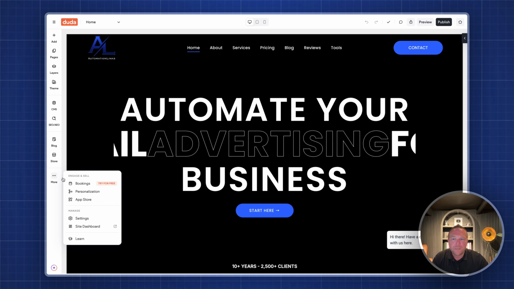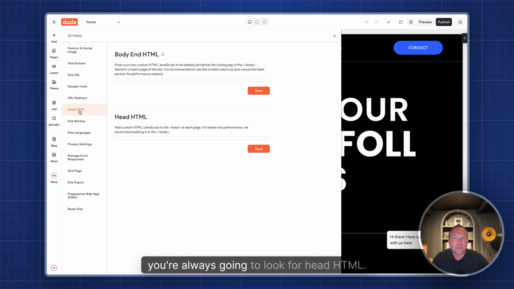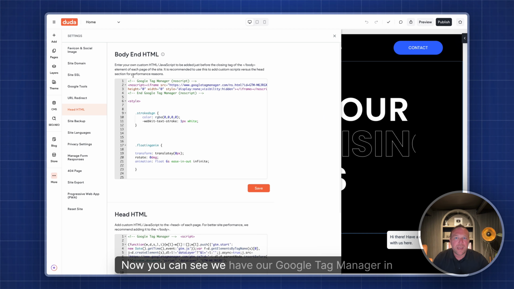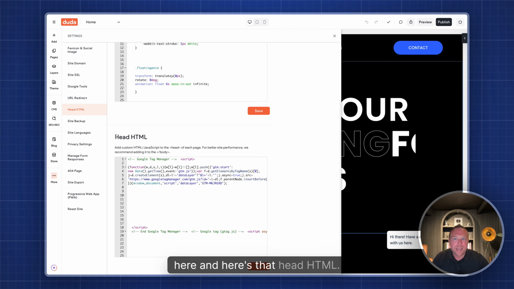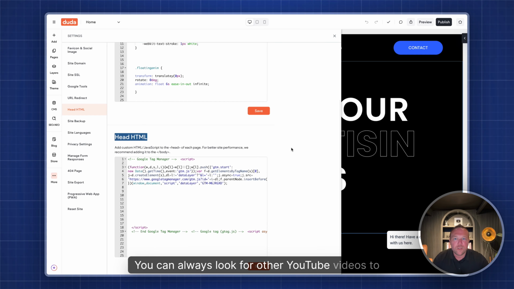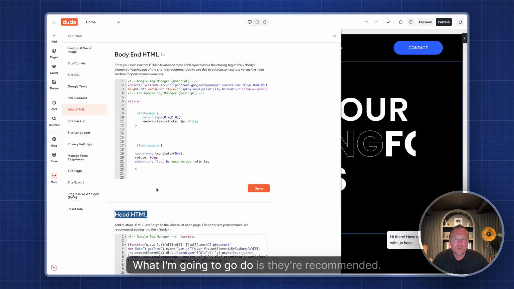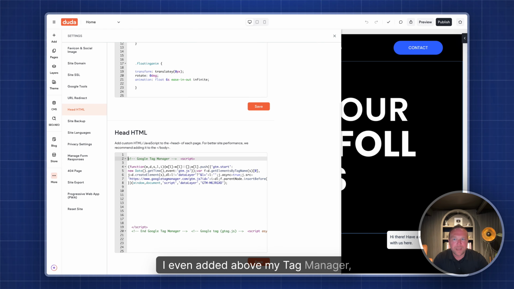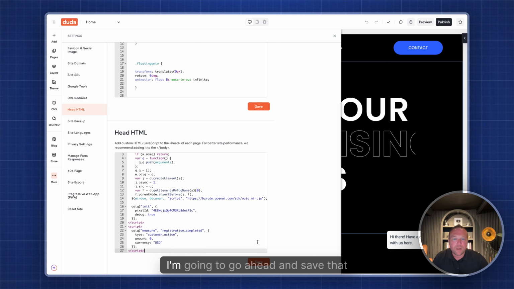We're going to click on more, and what you're going to look for in your sites is you're always going to look for head HTML. Now you can see we have our Google Tag Manager in here, and here's that head HTML. Depending on your type of site, these are going to be in different spots. You can always look for other YouTube videos to help you with that. What I'm going to go do is they recommended I even add it above my tag manager, which I'm not 100% sure on. I'm going to go ahead and save that.